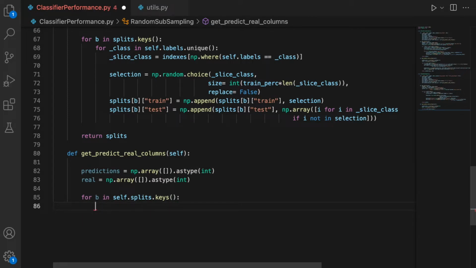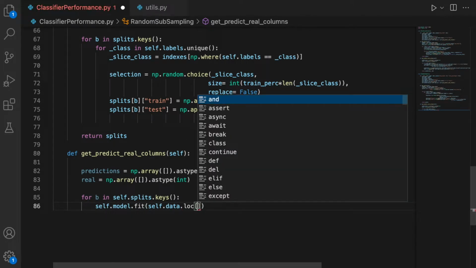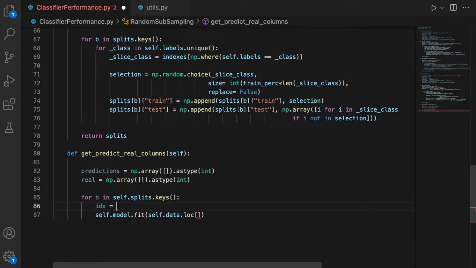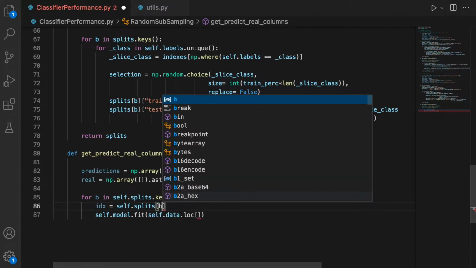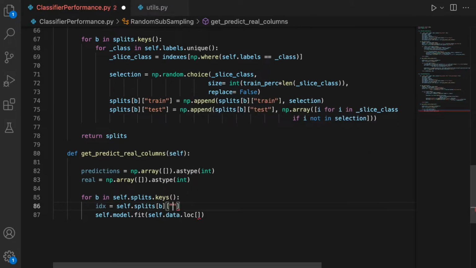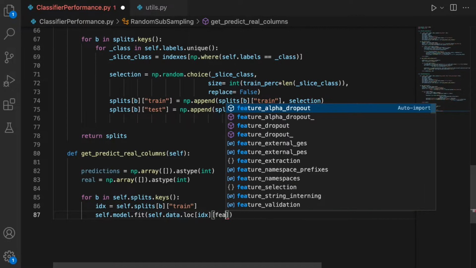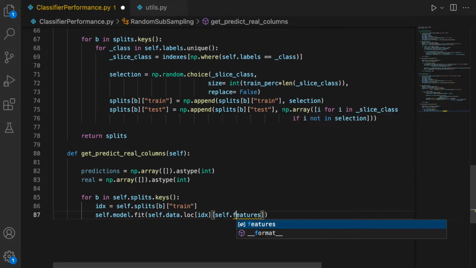And we are going to fit the model in the training part and then predict in the testing part, right? So where we are fitting in our data, indexed in our training splits. Let's get some help here with this variable self.splits of b train. It's going to be indexes in IDX and only with the features, right? We're feeding with the features.